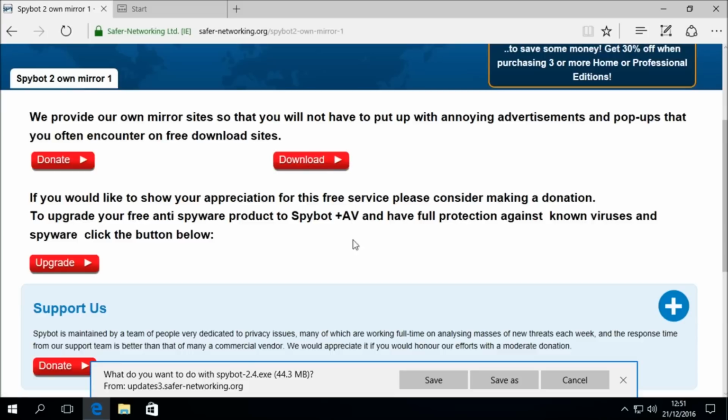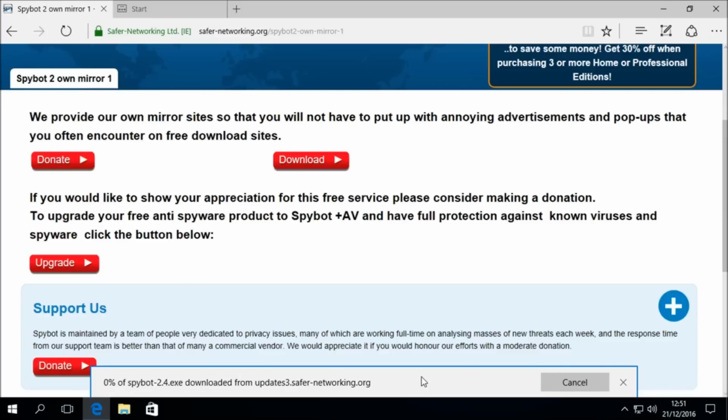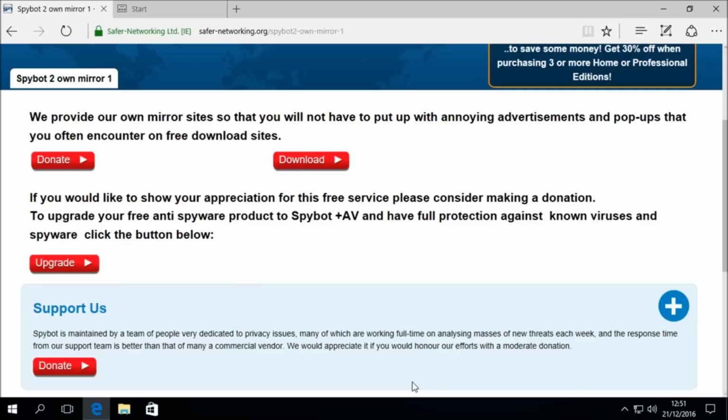Then you can see at the bottom of the browser window that Microsoft Edge is asking, what do you want to do with Spybot 2.4.exe? Which is the Spybot 2.4 installer file. Simply click on Save and the file should begin downloading and should finish within a couple of seconds. The download is now finished and Microsoft Edge is running a security scan on the file. Once this has finished, we can click on Run to start the Spybot 2.4 installer.